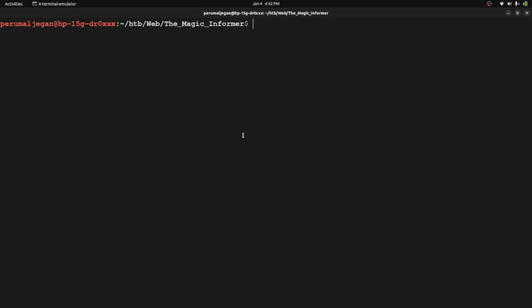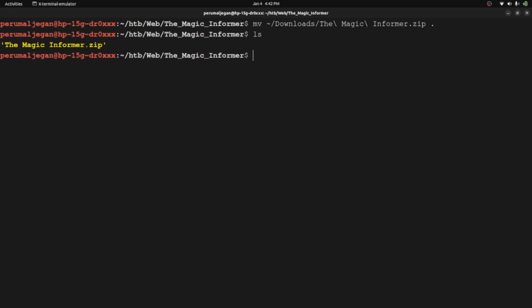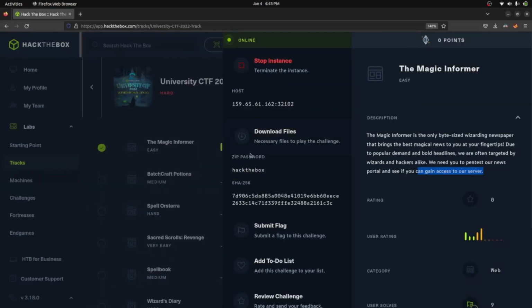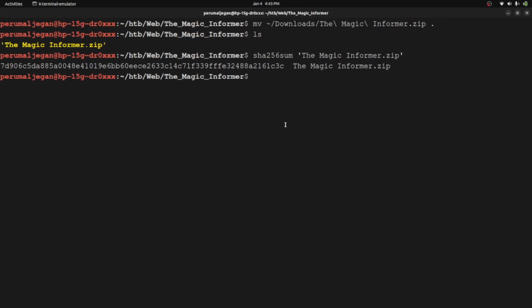Now let me move that specific file to the current folder, the Magic Informer, and it's a zip file. Let me unzip that file. Before that, I need to verify the hash value of that file to ensure the authenticity of the file. The hash begins with 7090, ends with 1C3C. That's why they gave the file hash value. And the zip password is HackTheBox. Let me unzip this file.